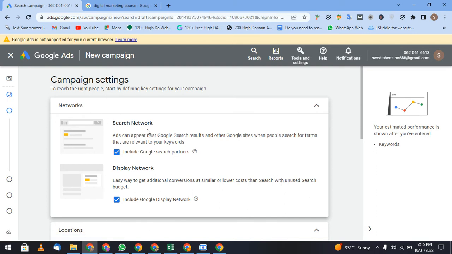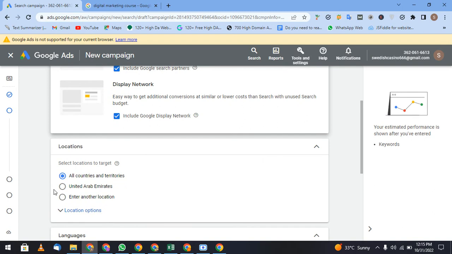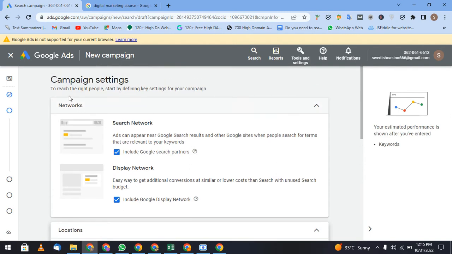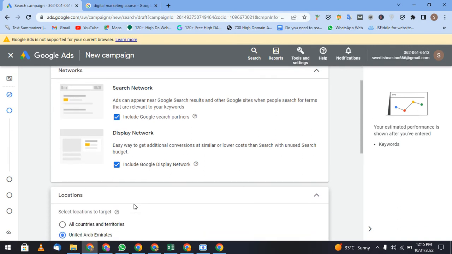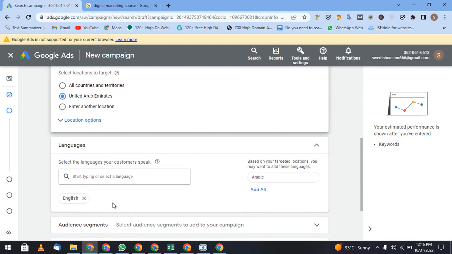Now networks, you can choose both if you want, otherwise you can only choose search network, but we will go for both. Location, I want only UAE. Language, English. So networks, select both, location UAE, language English.